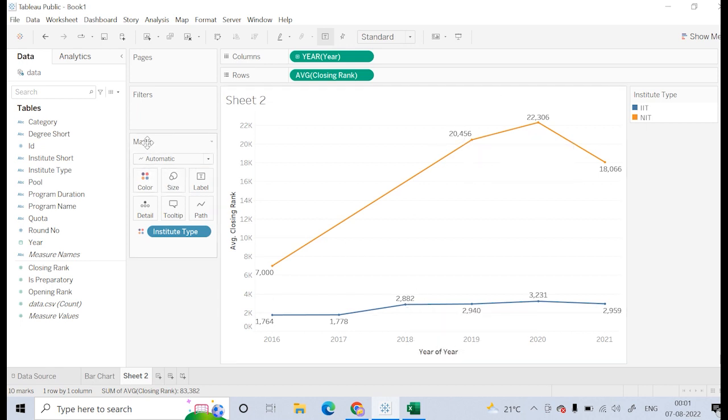The marks card is very important, guys. Here you have color, size, label, path, tooltip and detail. What is the tooltip? This is a tooltip. Whenever I'm putting my cursor on the line graph, it shows what is the institute type, what is the year, what is the closing rank. So this is a tooltip, and you can actually change the tooltip also, which we'll see now. So this is how the average rank as per the institute type is shown.